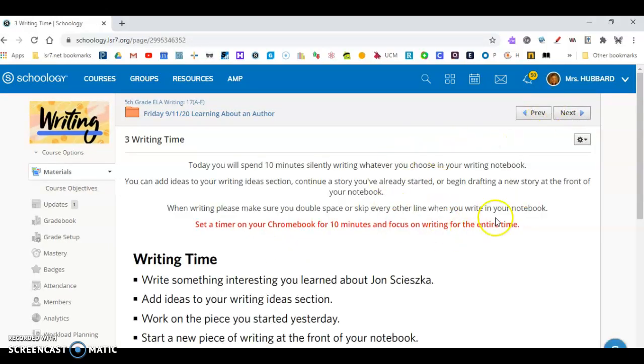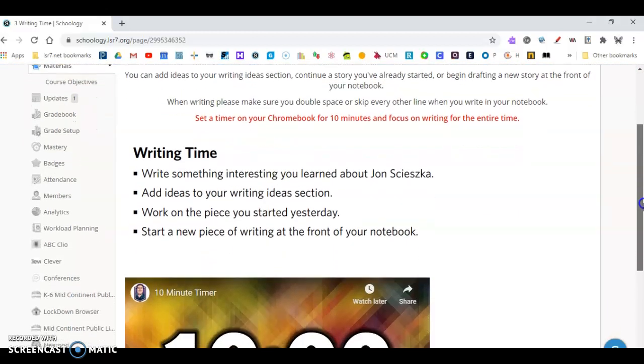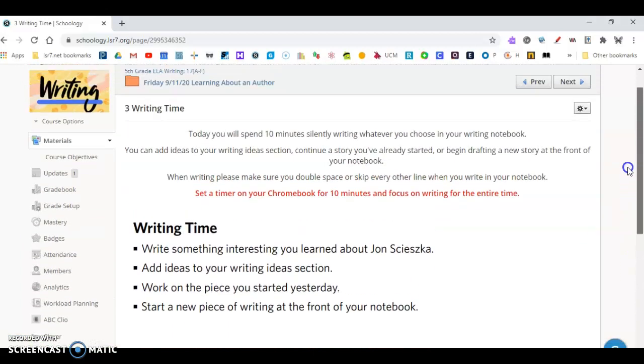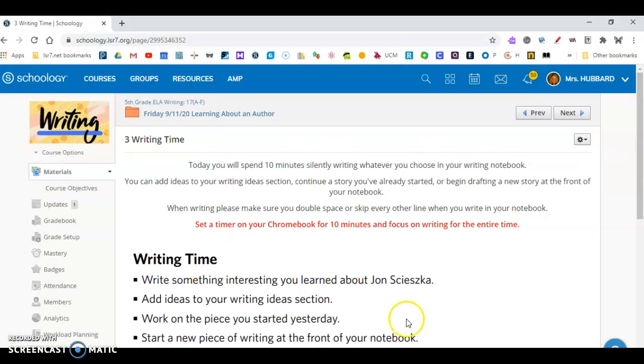There are directions here for you. Please read them. Scroll down. Every time you're on a Schoology page, you should scroll down so you see everything on the page. Once you complete this task, click Next. It will take you longer to complete each task. I'm just giving a preview.